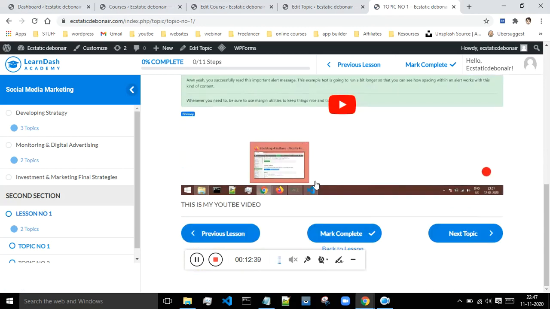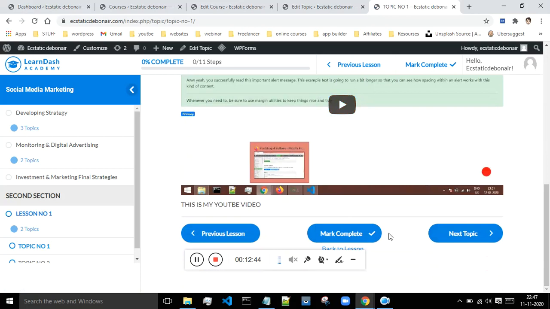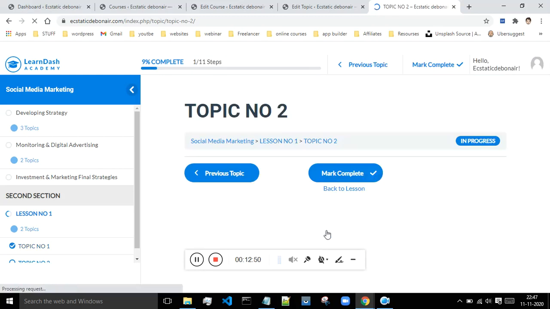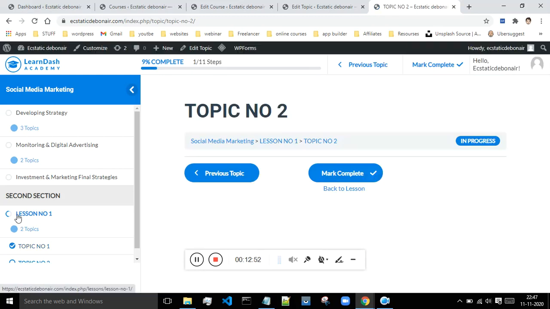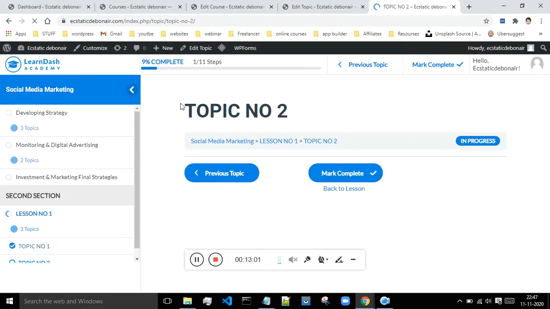Once a student has referred to the content of this particular lesson, the person can say mark completed. Once the person clicks on this, that particular topic gets marked, and then the person can move to the next topic. As you go on completing these sections, it will highlight the percentage of the content that is referred and accessed by you.